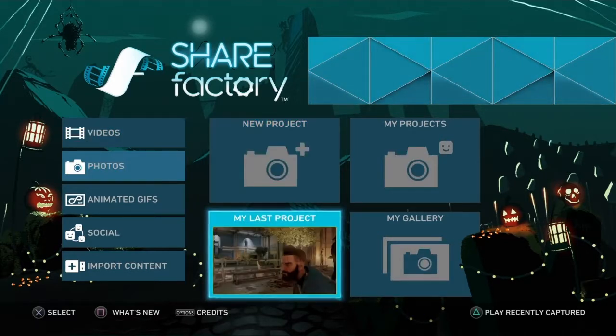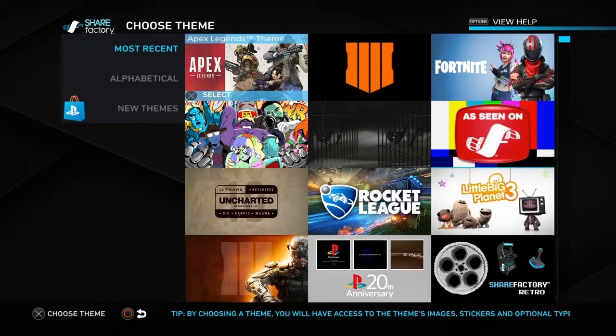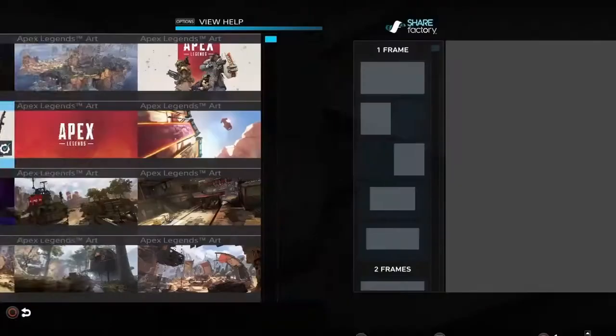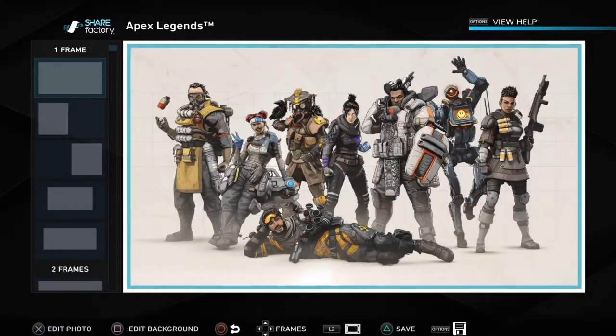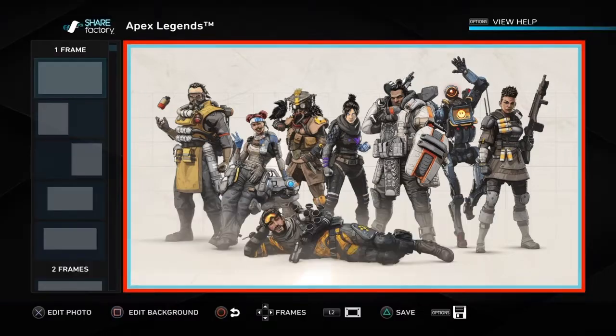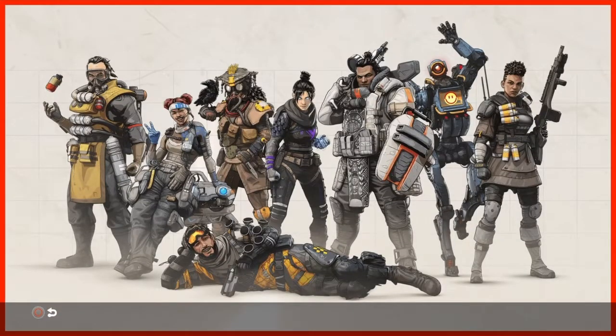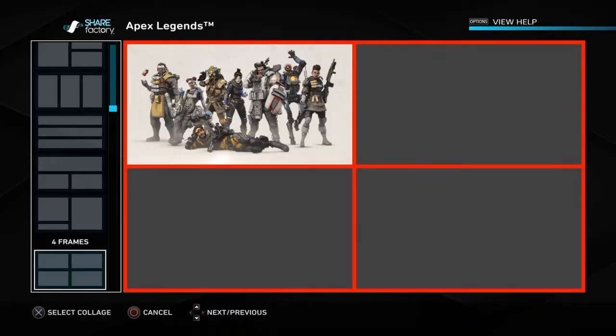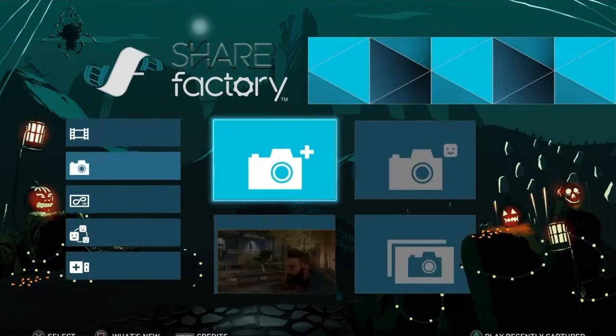Photos is just whatever, like let's say I want to use an Apex picture, and there we go. I can do whatever I want with the picture. I can make the borders red. You can do whatever you want with it in terms of what this thing gives you. I don't mess around much with the pictures, but that's that in case you do want to use it.